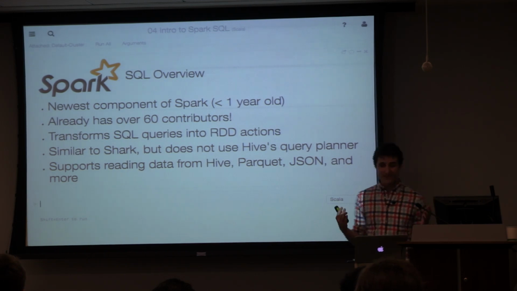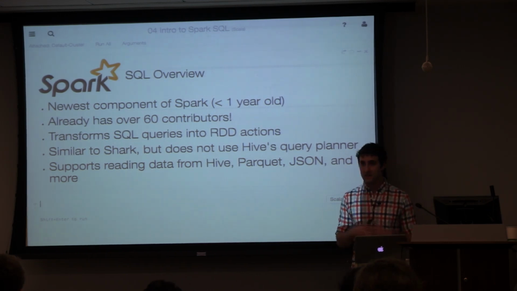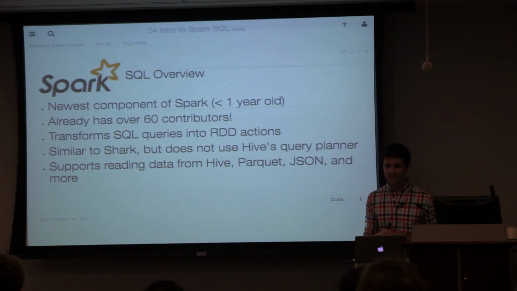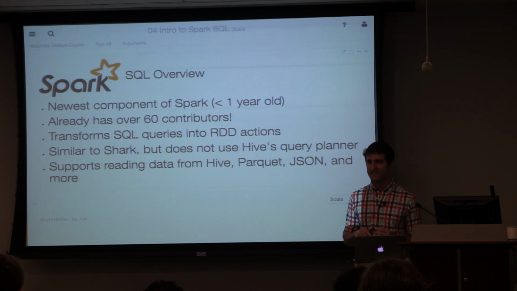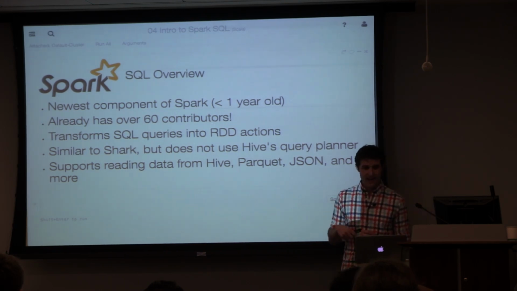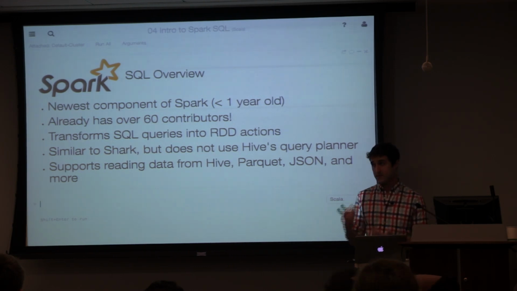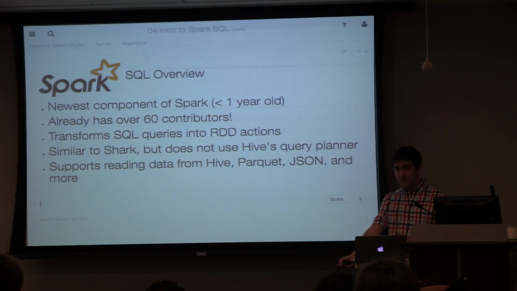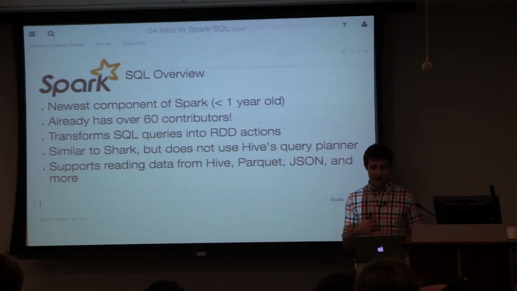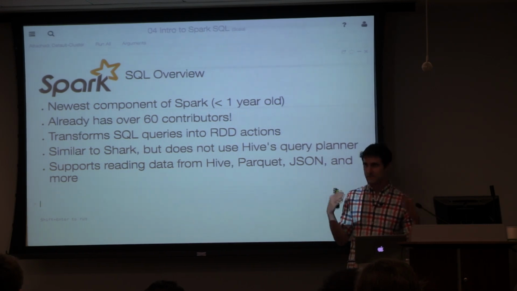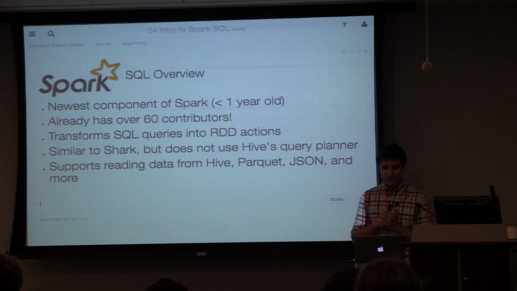So let's dive into Spark SQL now. So first of all, what is Spark SQL? Well, it's a component of Spark. It's a very young project. It's only been around for less than a year. I think I actually started writing it last October, so we're coming up on the first birthday of the first commit. But in spite of its relatively young age, it's already had over 60 contributors to just the SQL part of the project. And we've added all kinds of things. I'll be talking about some specific examples through the talk.